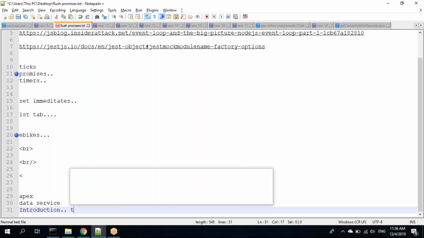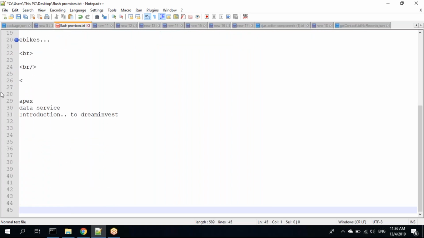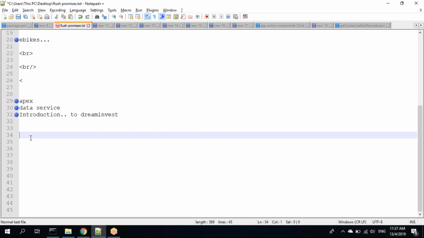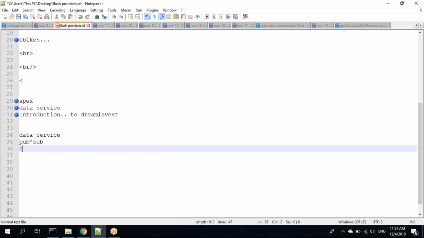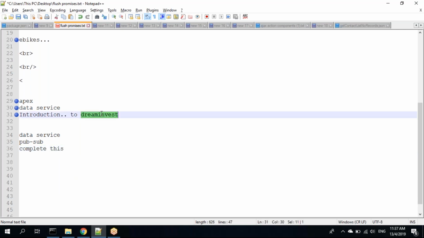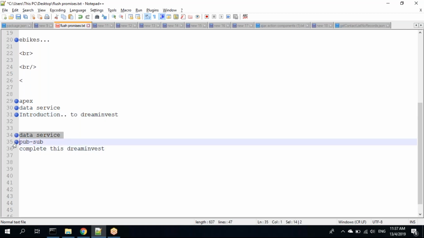Introduction to Dream Invest. So this is what we are learning today. Dream Invest sample project in LWC. This is the agenda for today, and we will try to complete it. In the next class, if something is left out from data service, we'll check data service. Then pub sub, how to write test classes for pub sub, and complete this Dream Invest project. So this is the agenda for next class.